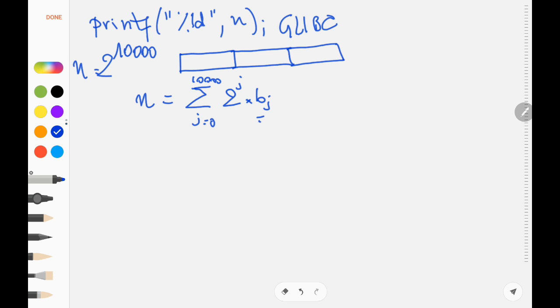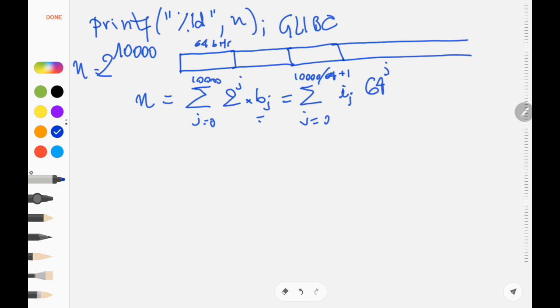You can represent this as a series, the sum of, let's call it I_j, I being an int64, times 64 to the power of j, and j is going from 0 to 10,000 divided by 64 plus 1. So you divide in 64-bit chunks. I don't know how much is 10,000 divided by 64.